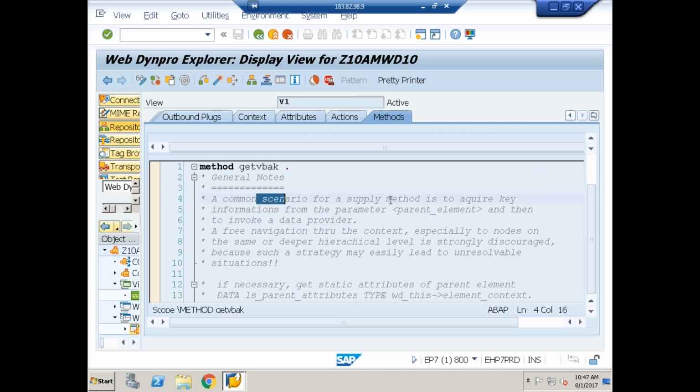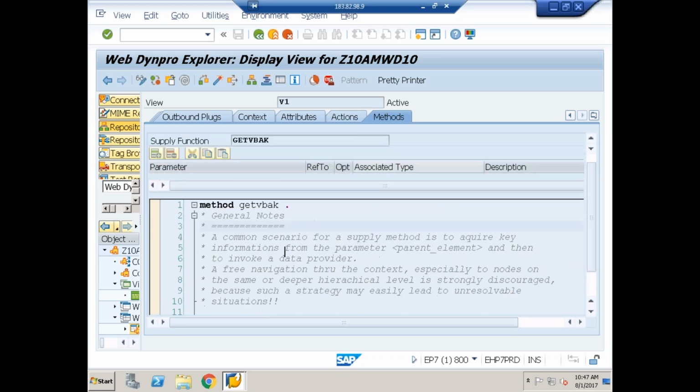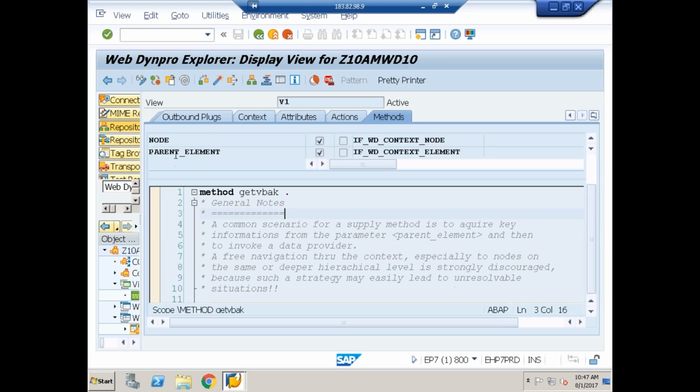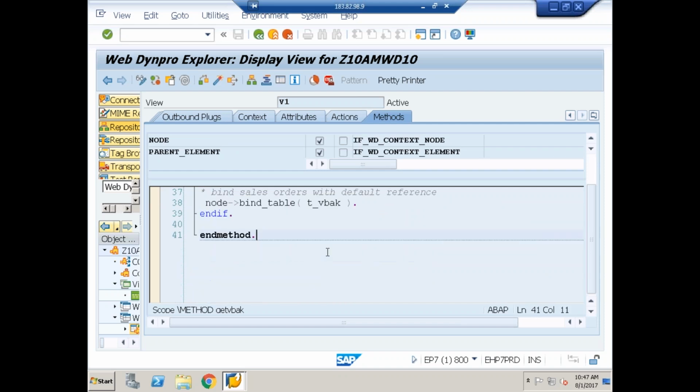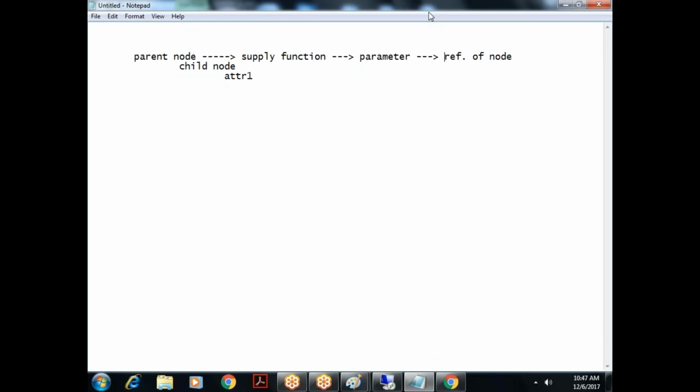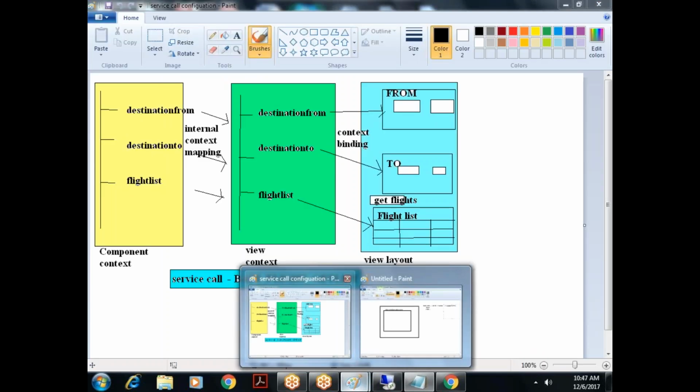A common scenario for a supply method is to acquire key information from the parameter parent element, and then to invoke a data provider. As of now, if you see the implementation, how many parameters does it have? Two parameters, node and parent underscore element. But I am using only the node parameter, which refers to the current node. So the common scenario would be something like this.